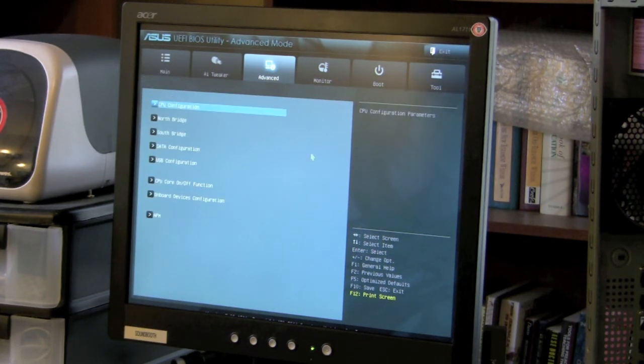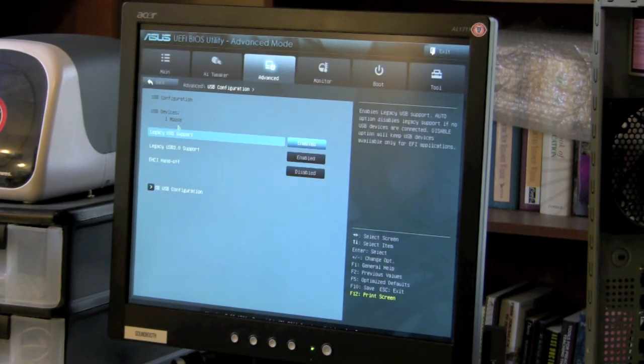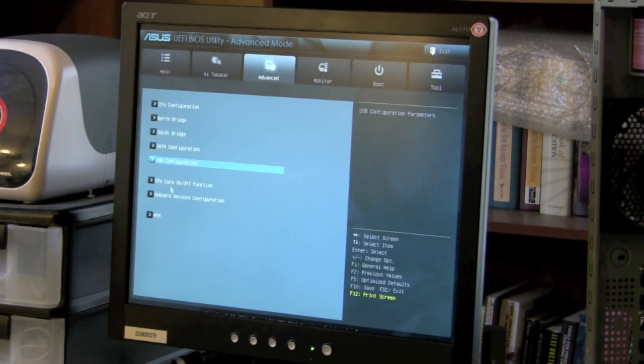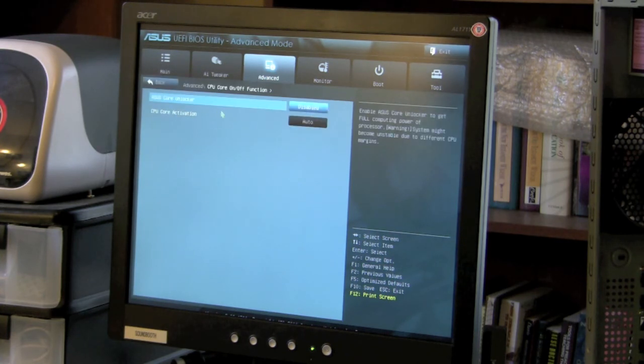And I love the ability that you can use your mouse in this, by the way. That's just really cool. You can change some settings on the north bridge, which I didn't really mess with, or the south bridge. The USB configuration, you can turn on your legacy USB or USB 3.0 support. And you can also turn on your power charging feature to charge your devices through USB 3 times faster.